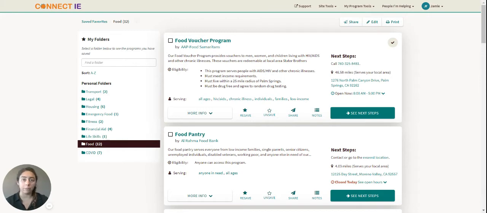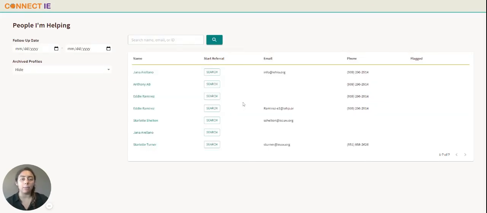This is the People I'm Helping dashboard, which I mentioned earlier when talking about referrals. The cool thing about the People I'm Helping dashboard is that you'll see everyone who you've started a referral on. As you can see, I haven't referred a whole lot of people because this is just a demo environment for me, but you could actually refer all of your patients or any number of your patients who you believe would benefit from a particular program.